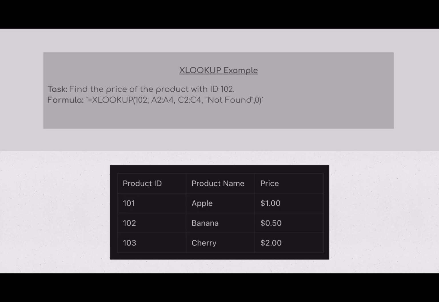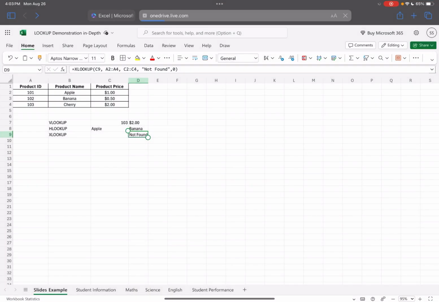So let's see. So here you can see we have the formula equal to XLOOKUP C9, which is the reference to the lookup value, then the lookup array, return array, not found, 0. So let's put 102 here, and the value is 50 cents. If we give 101, it gives $1.